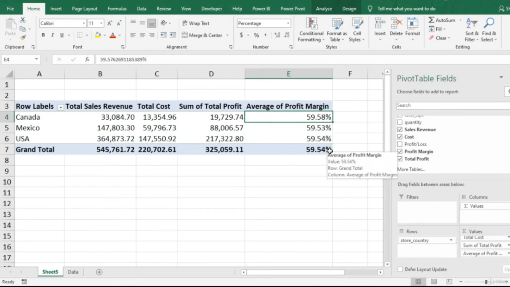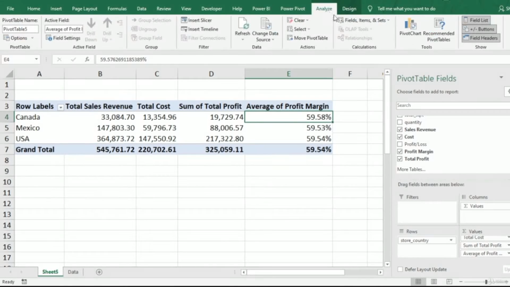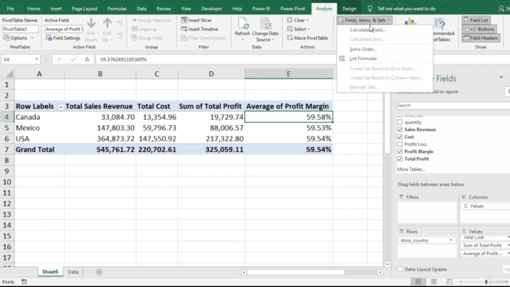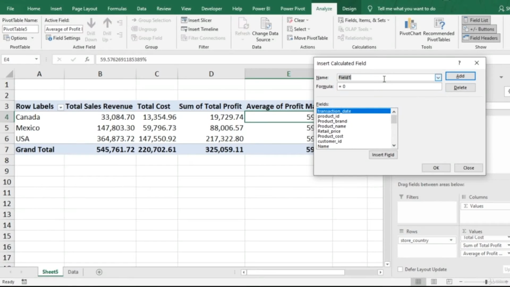So now I will rather calculate the average profit margin using the calculated field, and for that I will go to the Analyze tab here. I will click on Fields, Items and Sets and Calculated Field, and now we need to add profit margin. Just to remind myself that this is a calculated field, I'm adding the CF here, calculated field, and I will say average profit, and the formula of that is going to be, I will first go down there. I will say sales revenue minus cost.